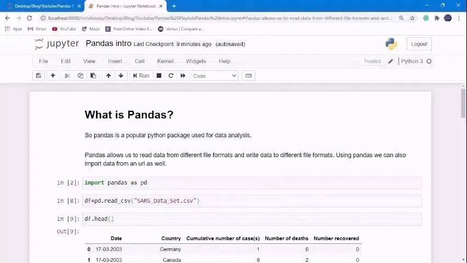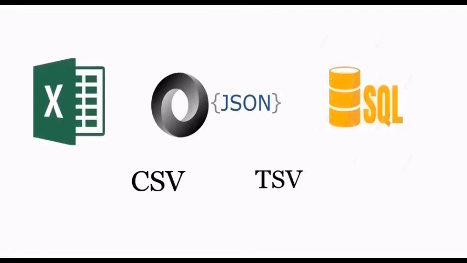First of all, what is Pandas? Pandas is a popular Python package used for data analysis. Pandas can be used to read data from different file formats such as CSV, that is comma separated values, TSV, that is tab separated values, SQL databases, JSON, Excel. And we can write data to those different file formats as well. And also we can read the data from a URL.